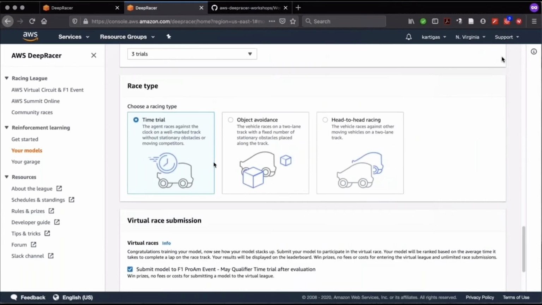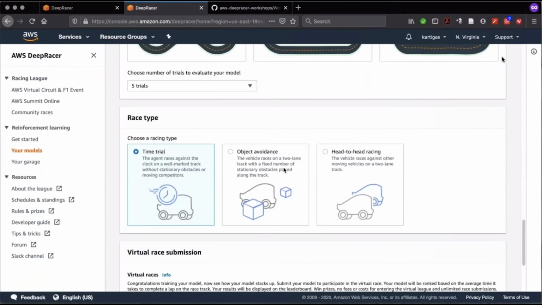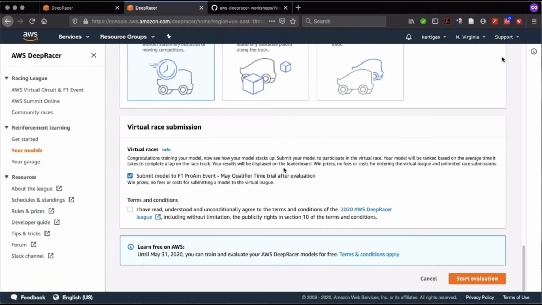I'm going to choose my racing type. I want to trial this for time trial and also the number of trials, right? I can say I only want you to do 3 runs, but maybe I want to do a bit more. I can do 5 runs, right? And at the end, you can also say, I want to submit this straight away for some competitions we already have by default here, right? But in this case, we're not going to submit it for competition. We just want to evaluate it first. So I can just go ahead and say, okay, I've understood this. Let's start the evaluation.